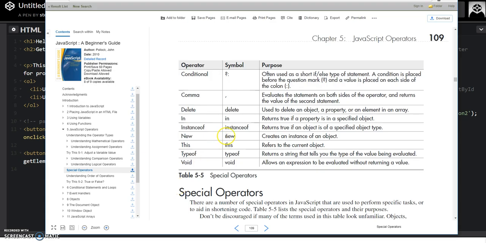Okay, so I'm on the Harkness library and I'm looking at Chapter 5, JavaScript Operators, and I go to Special Operators. I'm on page 109, and they talk about an operator called this, and they say it refers to the current object. And I'm really surprised that that's basically all they say about it, because it's super, super powerful, this. So this is the current object.